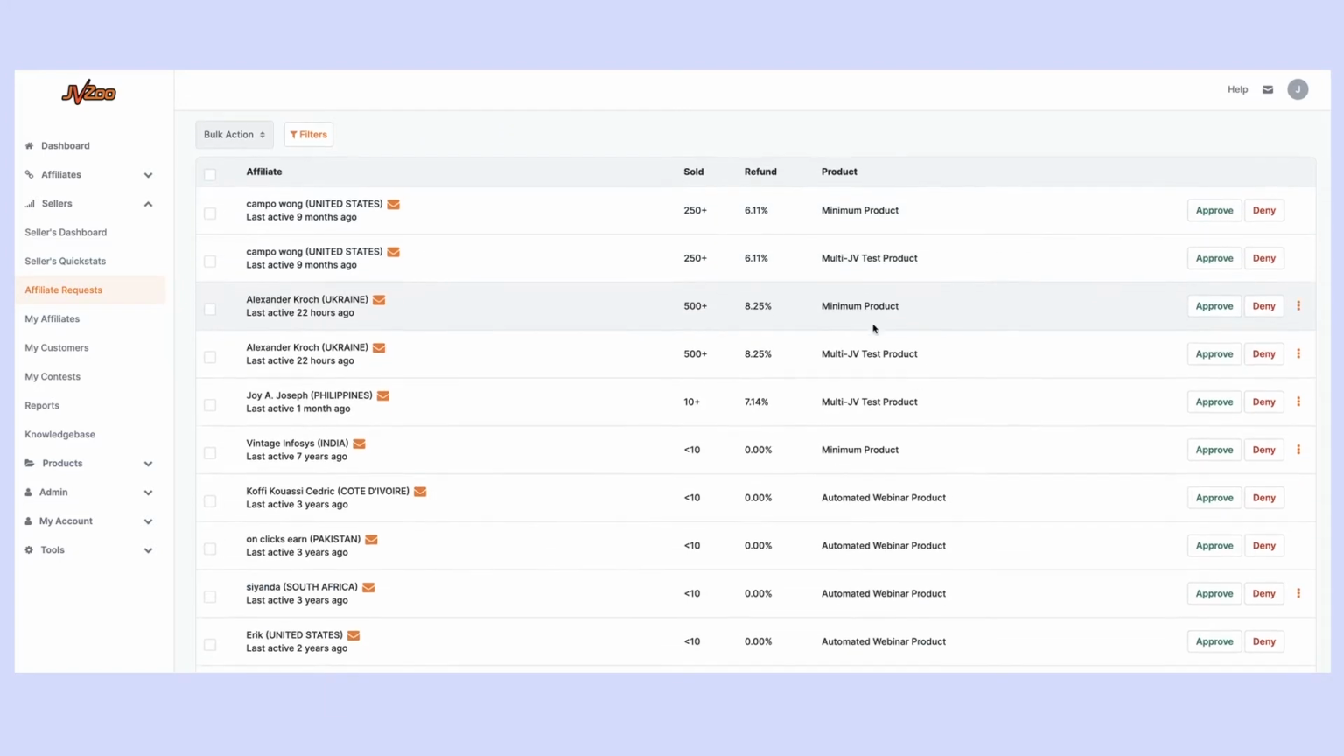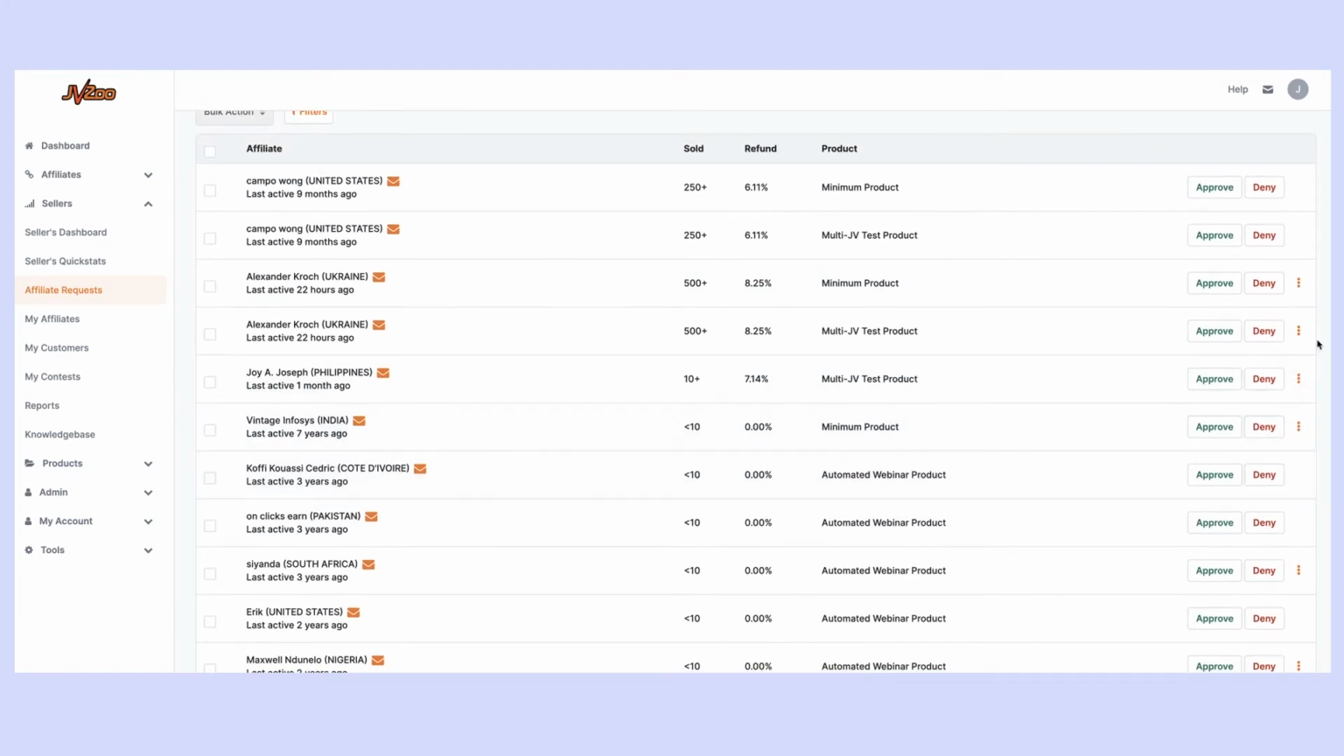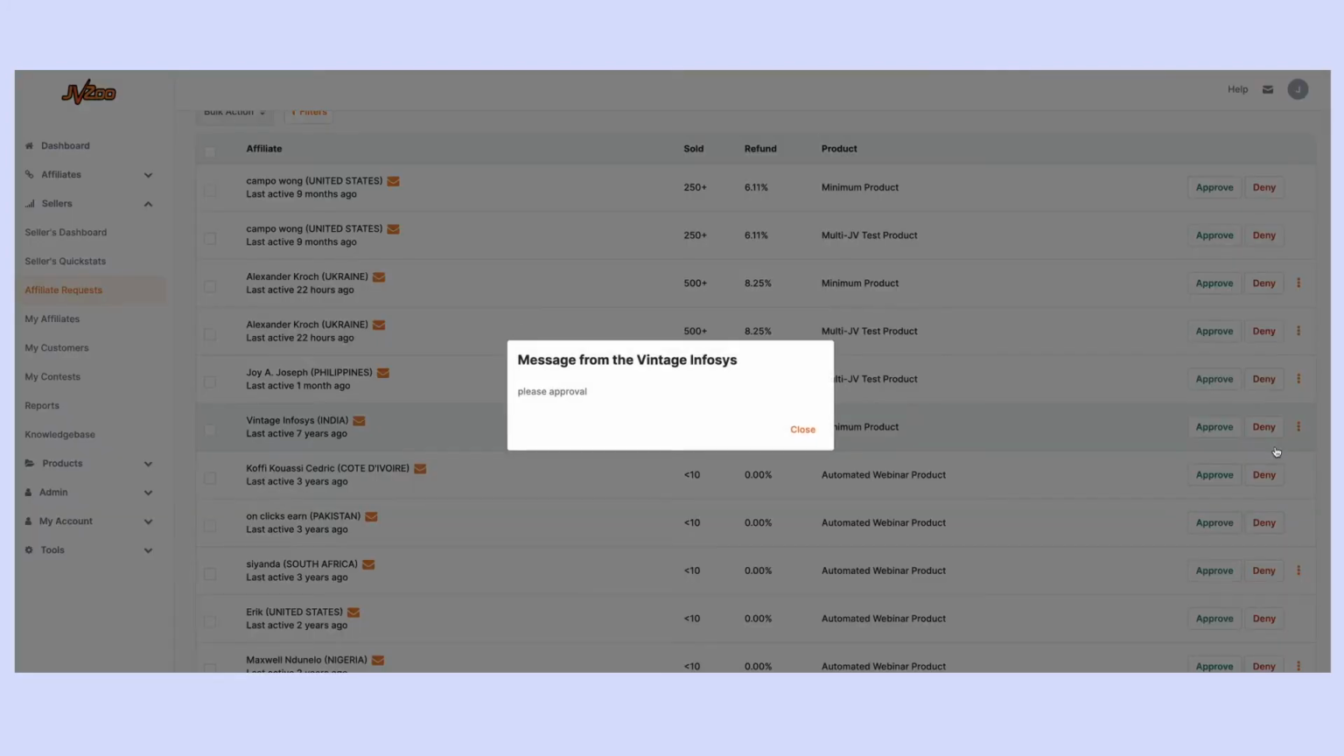Now, if we scroll down, you'll see that a number of these actually have three little dots over on the right side. Not all of them, but just some of them. Now, when we have those three little dots, it means that there's going to be a message from the affiliate that you may want to take a look at. So we can go ahead and view the message. In this instance, they've just written, please approval.